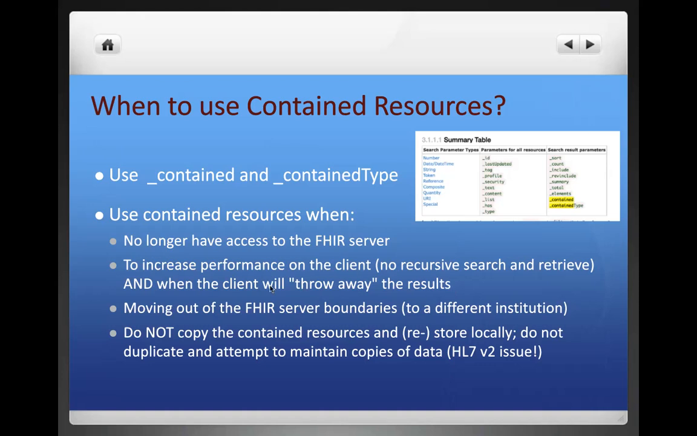So what do I mean by that? Maybe the client is going to take the information out of the contained resources and put it up on the screen for the user to see. And then after the user makes the selection, they're going to throw that data away. They're not going to store it again. That's the perfect time to use a contained resource. Another time that you have to use a contained resource is when you're moving out of the FHIR server boundaries. So for example, you're taking a patient record and you're going from one healthcare institution to a different healthcare institution. Then you have to use a contained resource.